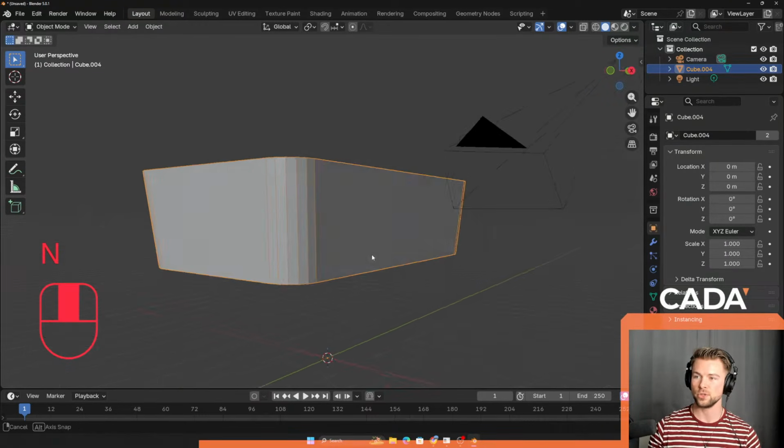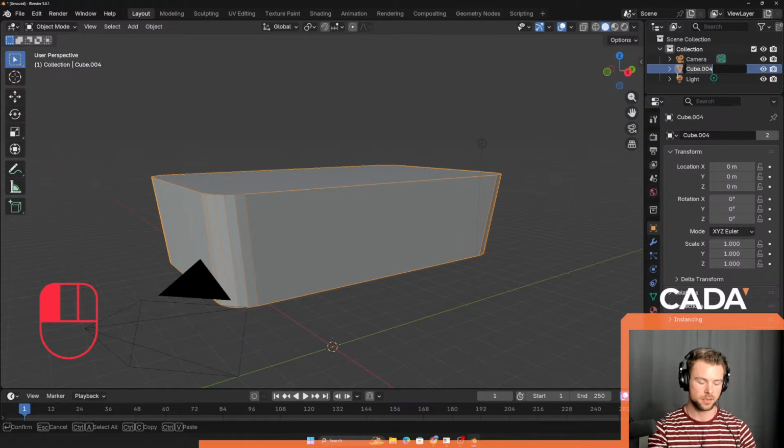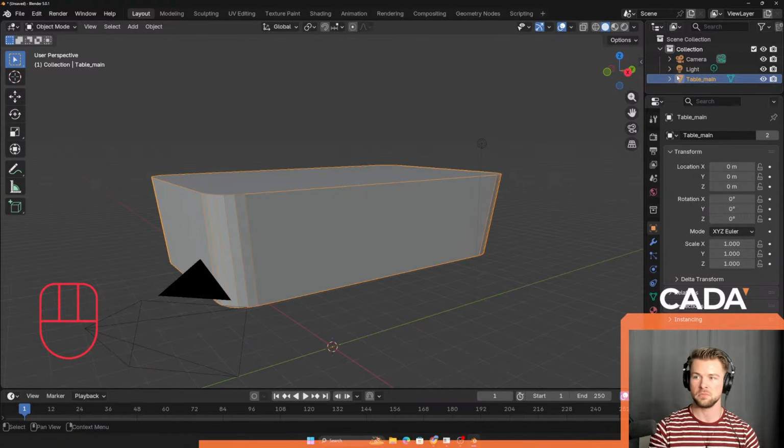So click on your cube. If you see up here, you have what is called the outliner. You can change the name by double clicking, and let's say table main, whatever you think makes sense to you. Doesn't really matter.